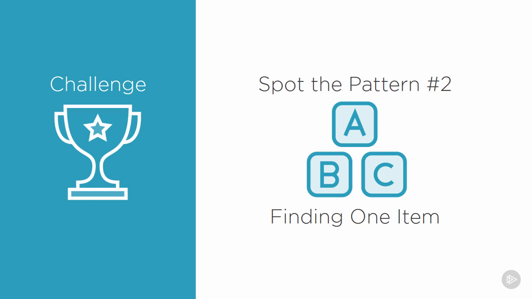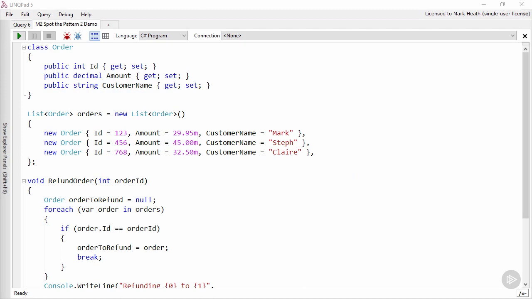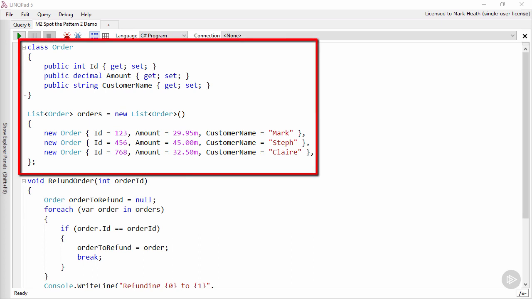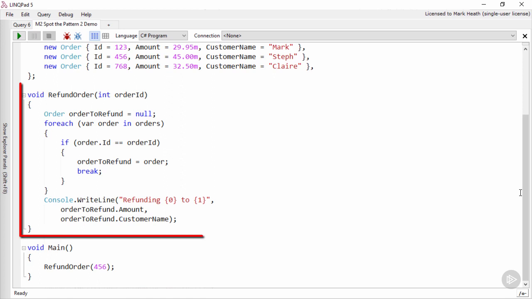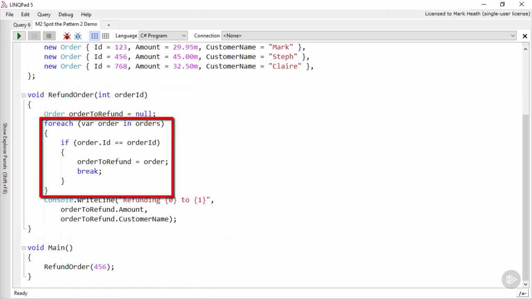This pattern looks at first very similar to the last one. I've put LINQPad into C# program mode this time to let me declare an order class and a list containing a few orders, as well as I've created this refund order method. And inside the refund order method, we're looping through all the orders and we have another nested if statement.